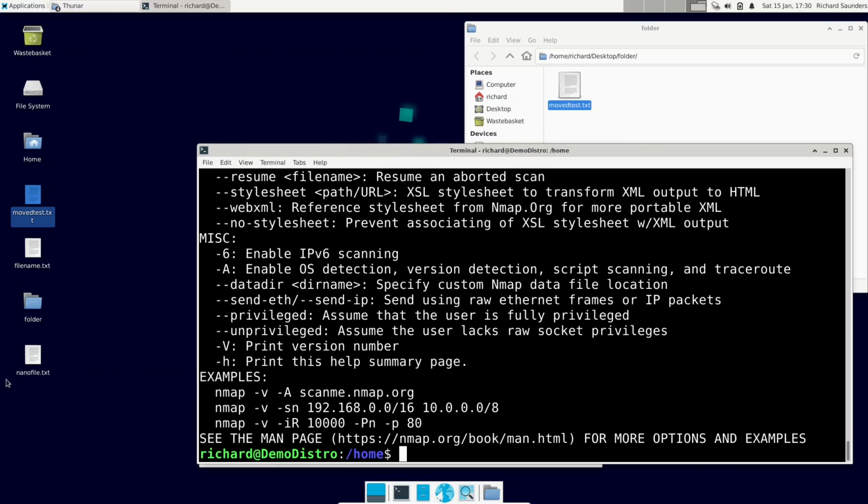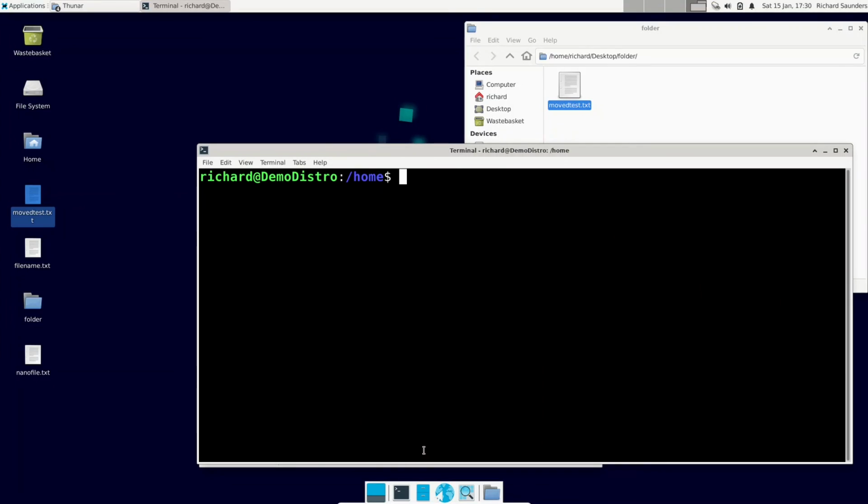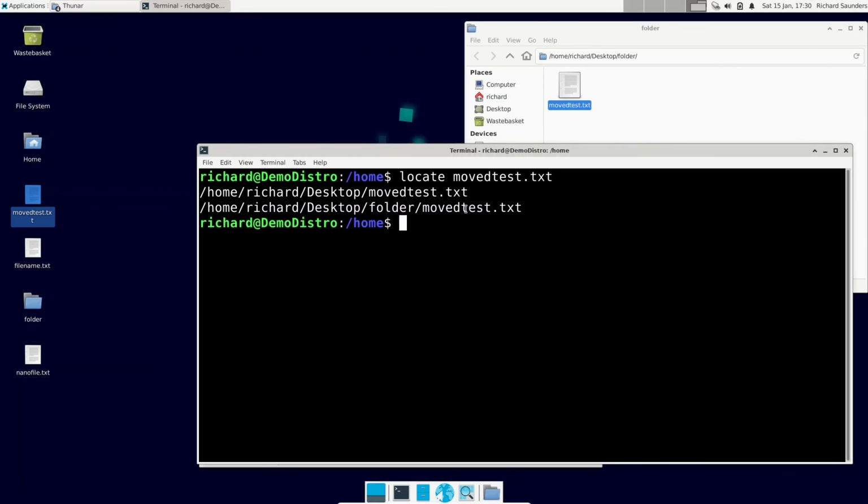So anyway, back to locate. We'll clear the screen. We're in a completely different folder directory. We're in the home at the moment. We want to try and find moved to test, which is in the desktop. We know that for this example, but let's pretend we don't. So we can type in locate moved to test.txt, and it will tell you all the folders that have moved to test.